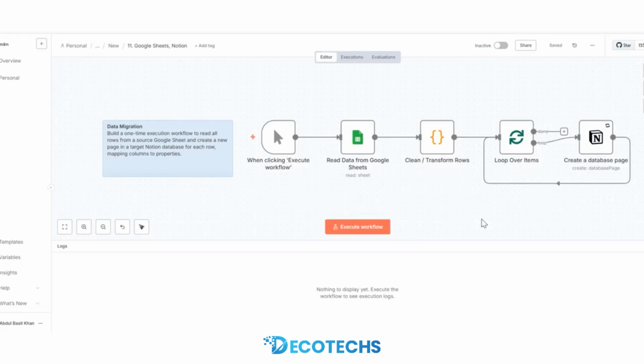Hi everyone, this workflow built by Dacotex allows you to seamlessly migrate structured data from Google Sheets into Notion. It standardizes and cleans records such as names, emails, phone numbers, and notes before automatically creating organized database entries in Notion. Designed for one-time imports or controlled syncs, it ensures your workspace stays clean, structured, and reliable.